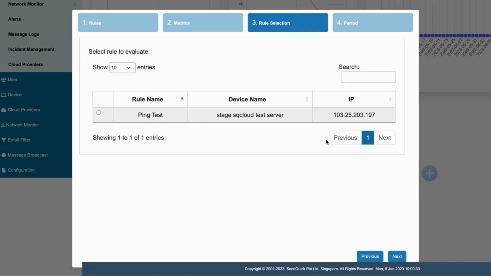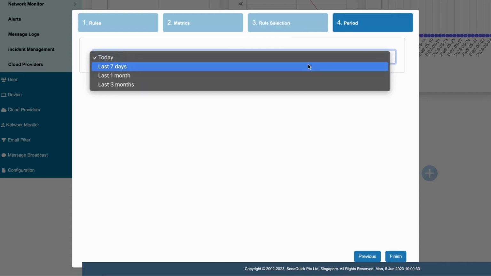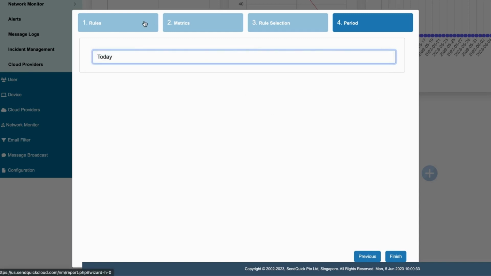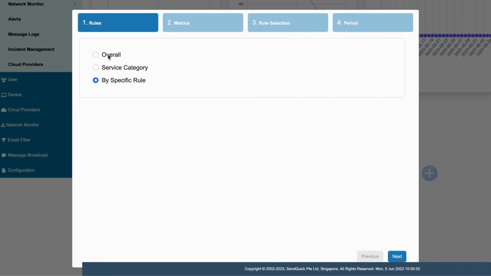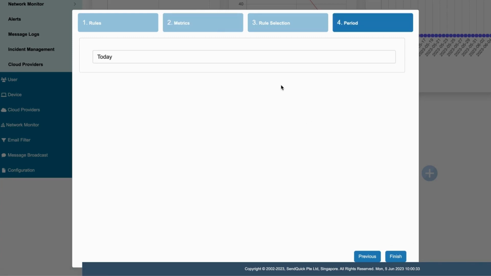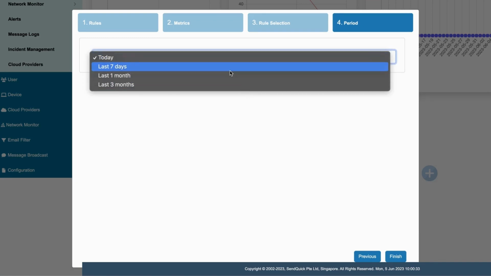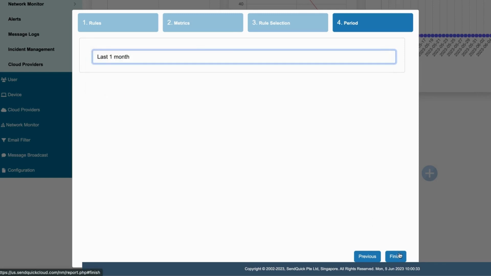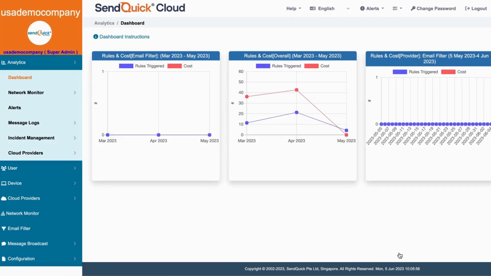The following section allows you to choose which rules to evaluate, and then you can select the period for evaluation. If you select Overall, you can still choose the rules in the second section, but it will skip to the period selection since it's an overall evaluation. Once you finish configuring the settings, click Finish to add it to your dashboard.